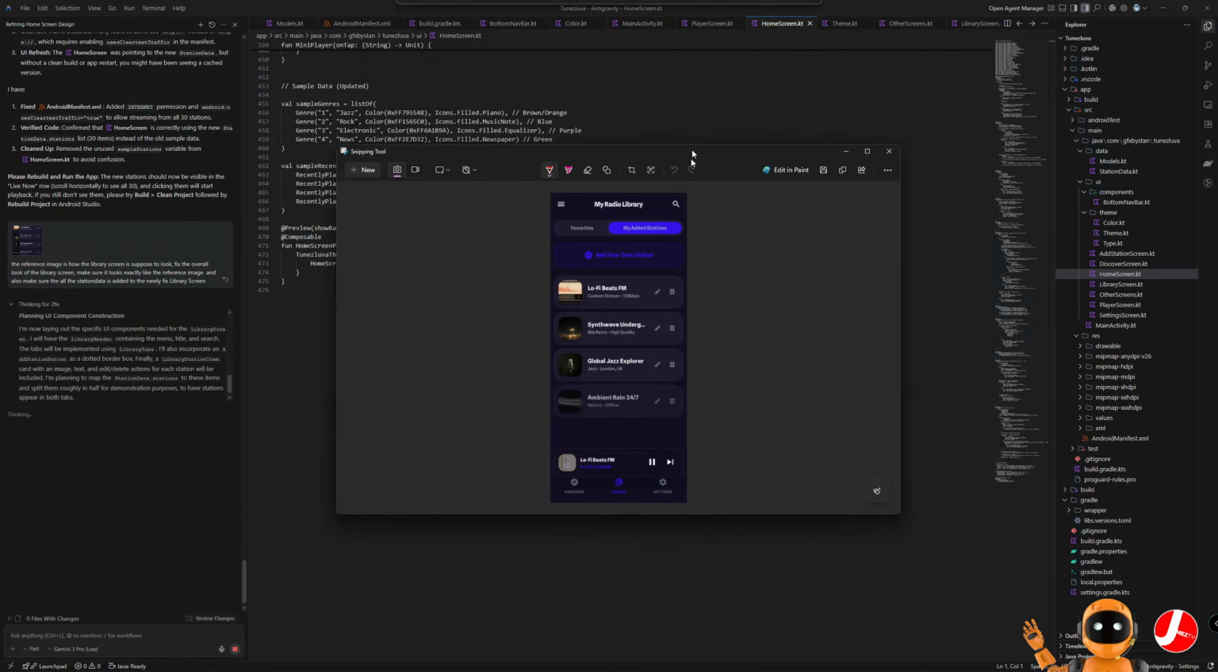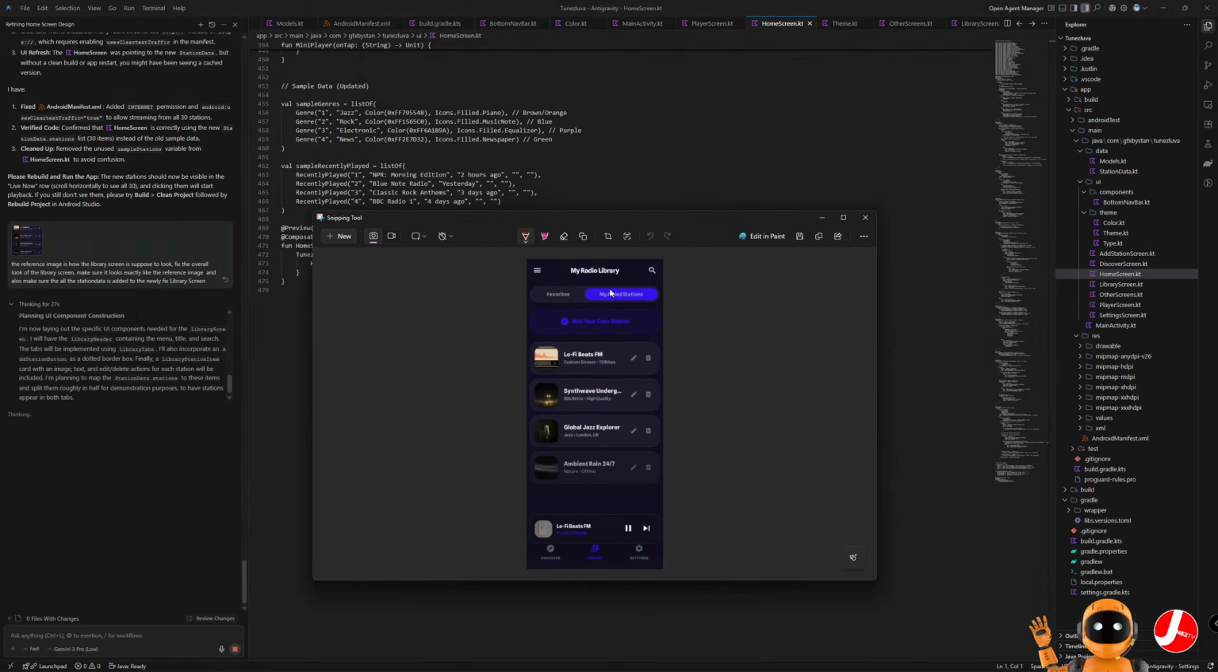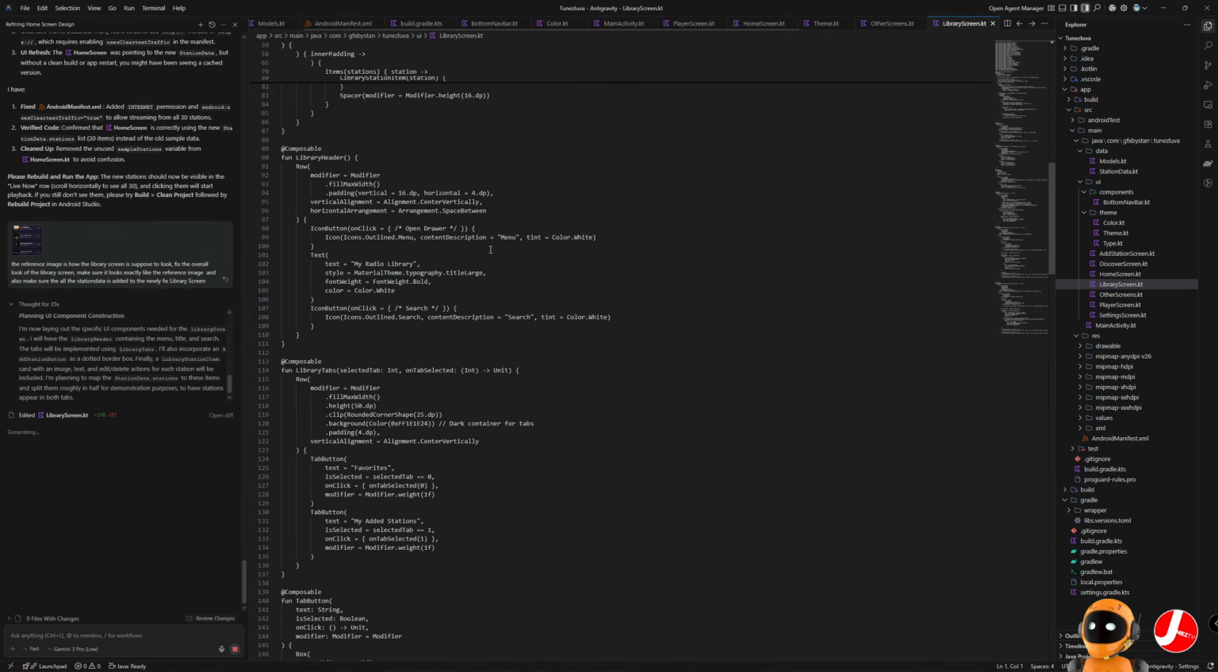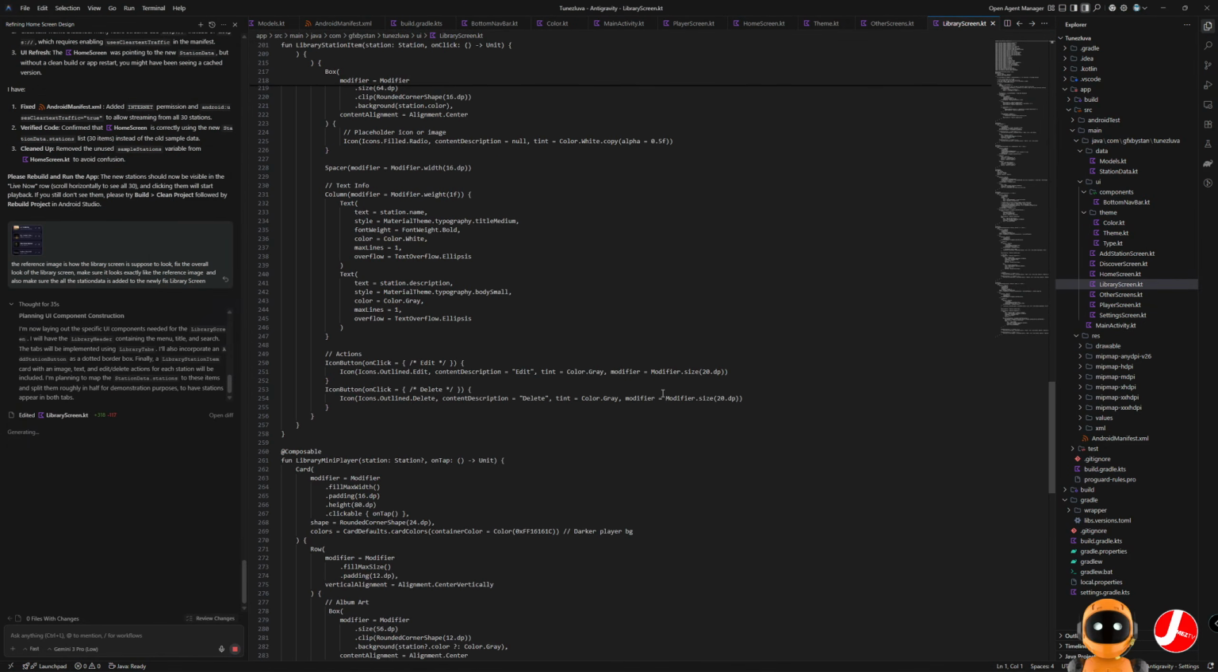So it's supposed to look like this. Favorites, my added stations. Add your own station, you know, with the little mini player. I want it to look just like this. Yeah. Library screen, so it's doing the work right now. It's modifying it.